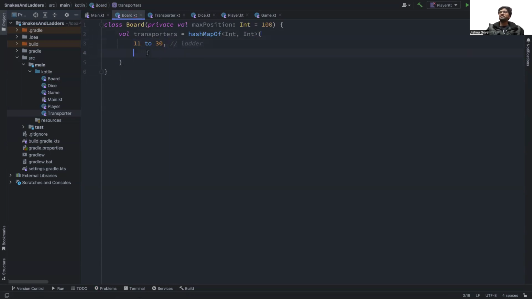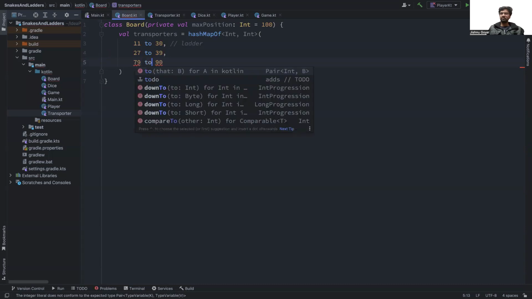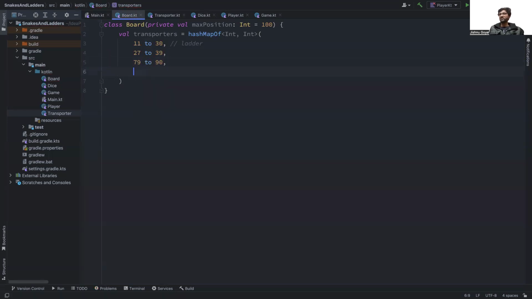Let me create some more ladders. Okay, so let me create one from 27 to 39. Okay, let me create one more. There must be a ladder at 79 and it takes you to 90. Please, this is a hash map. In your language it might be created with a different syntax, but it is a very simple thing. Map of something to something. We have three ladders. Let me make four snakes now.